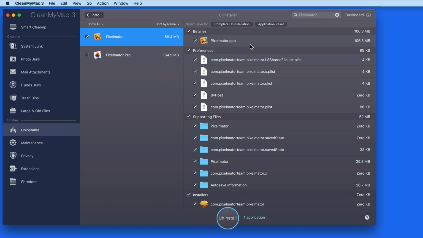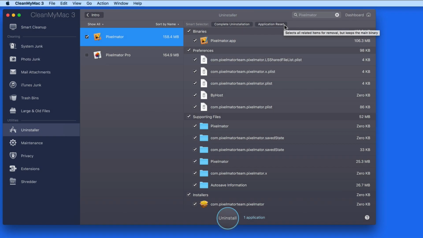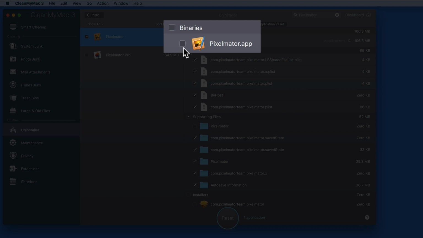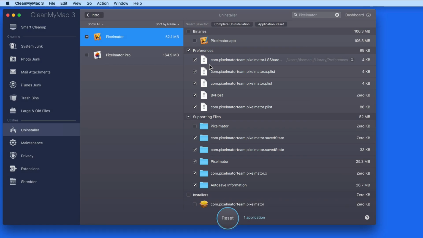If you have an app that's freezing up as it launches or not performing correctly, we're able to do a reset of that app here in CleanMyMac. Under the Smart Selector, I can switch to Application Reset, and now the app's not going to be removed, but most of the preference and supporting files will be. So the next time the app is launched, it's going to be like launching it for the first time again.